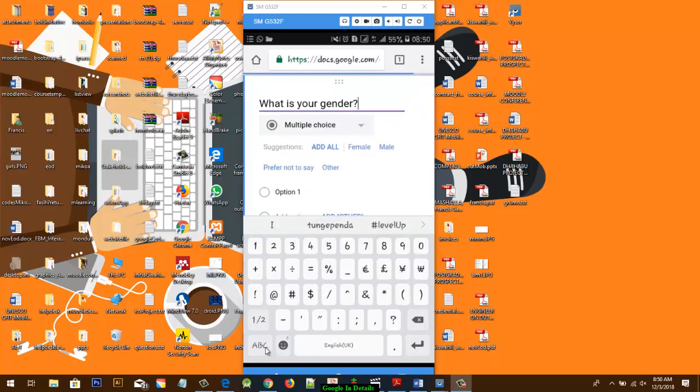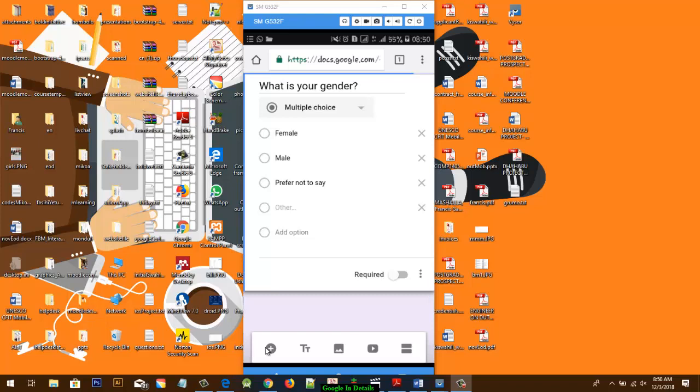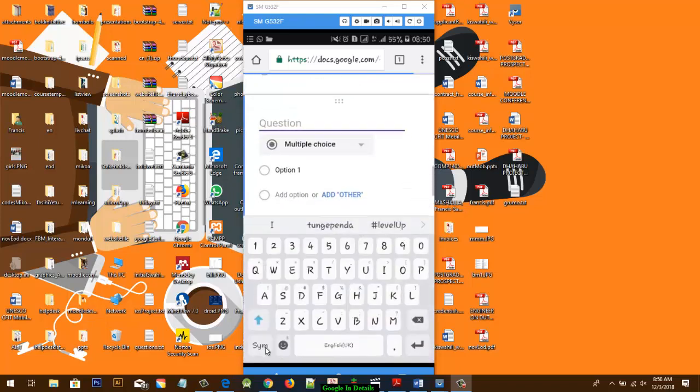And it will give you some suggestions. You can opt to go for the suggestions, maybe add all, which are female, male, and prefer not to say. You can opt for this to be a required question or not a mandatory question. And if you want to add another question, you click on the plus sign as well.